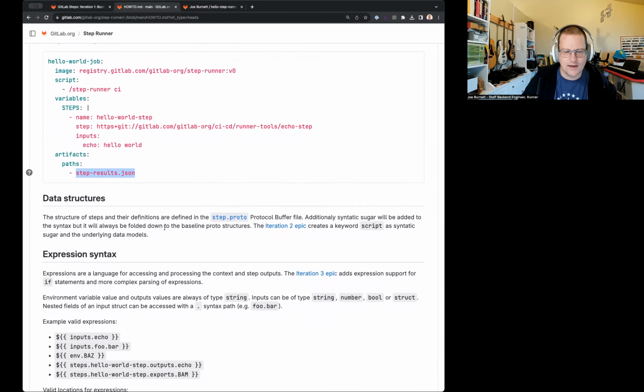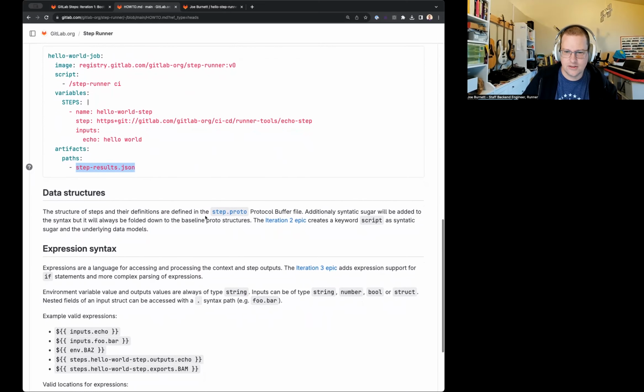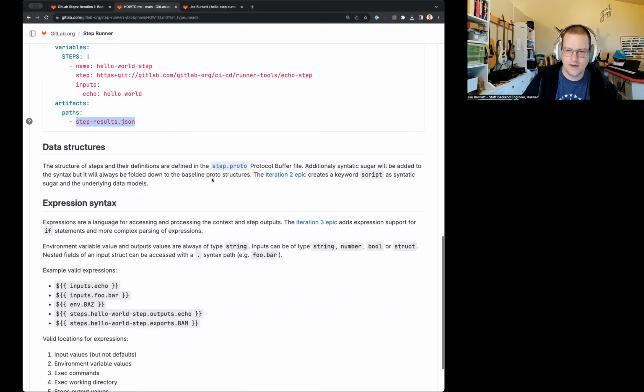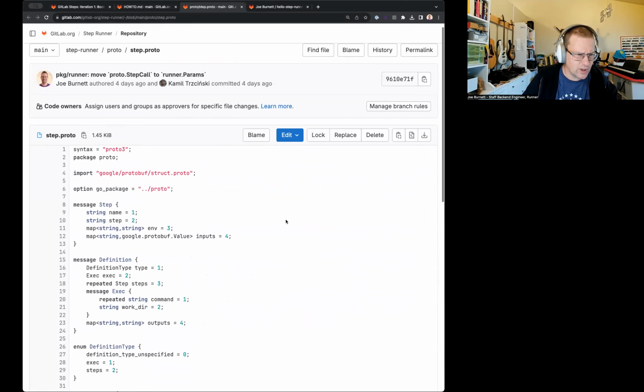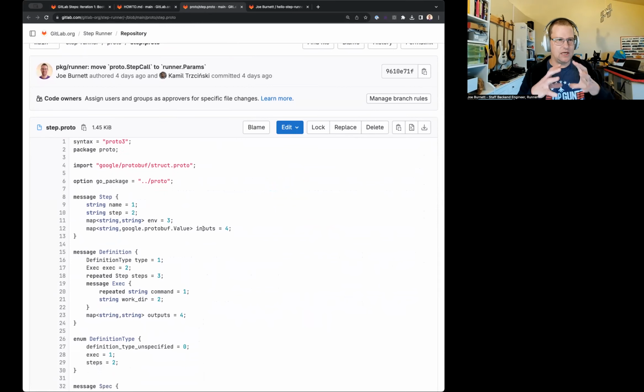And speaking of that, that JSON, it's all defined in a protocol buffer. So when I say proto, I mean protocol buffers. And protocol buffers are a binary definition of the data structure. There's also a text representation, but primarily it's used for binary, for serialization. And this is meant to be the real stable core of steps, okay?